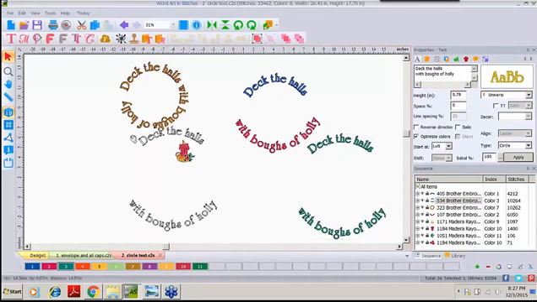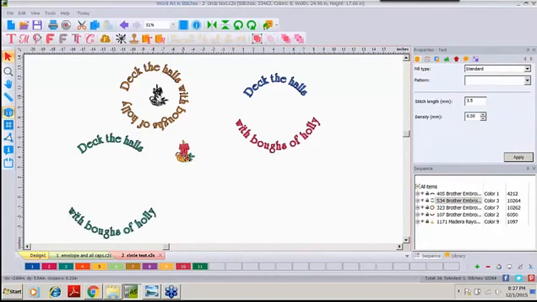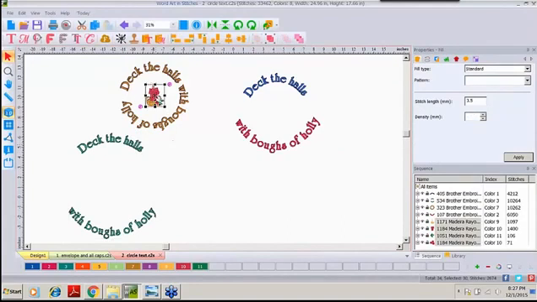So you have different options on how you want to create your circle text, all of which are very fun. And this pretty little candle is part of your free designs that you get right here from your text designs. So circle text can be quite fun.